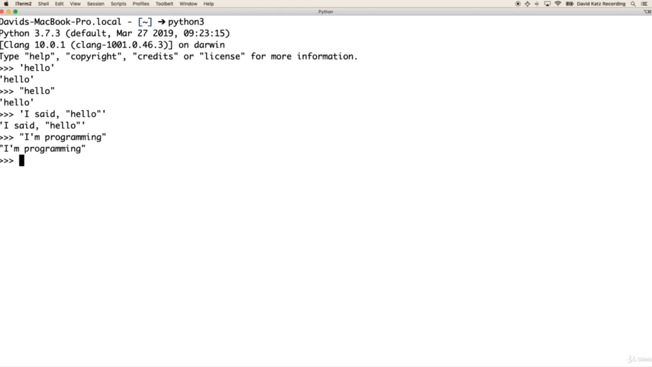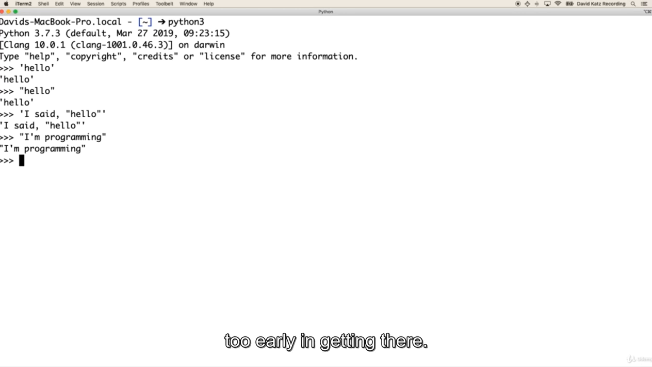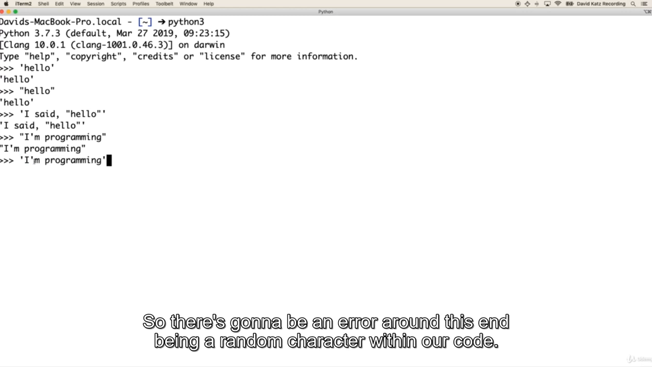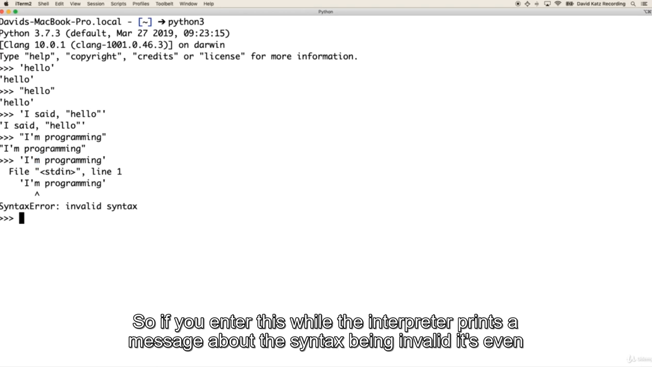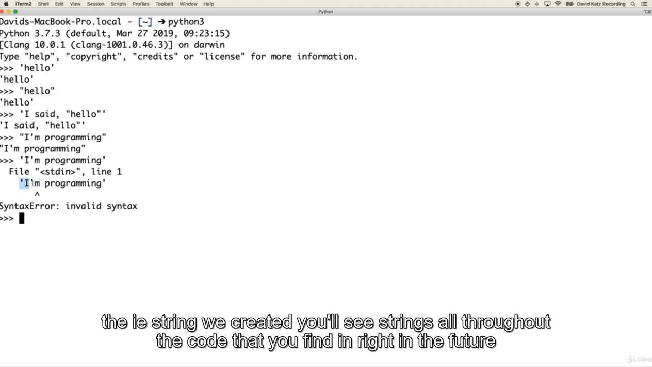Okay. If you were to use a single quote within a single quoted string, you'd accidentally complete the string too early and get an error. For example, 'I'm programming', but again, the string is created already with I, so there's going to be an error around this m being a random character within our code. So if you enter this, the interpreter prints a message about the syntax being invalid. It's even pointing to that m since it doesn't understand this random m that is appearing after the I string we created.